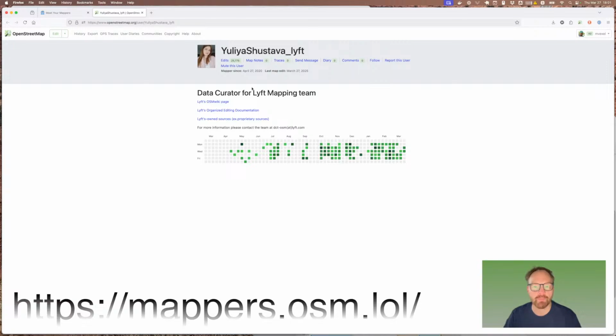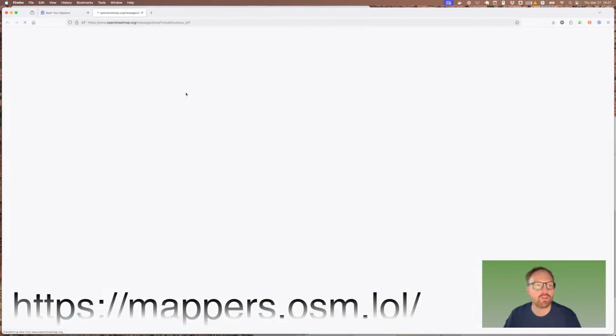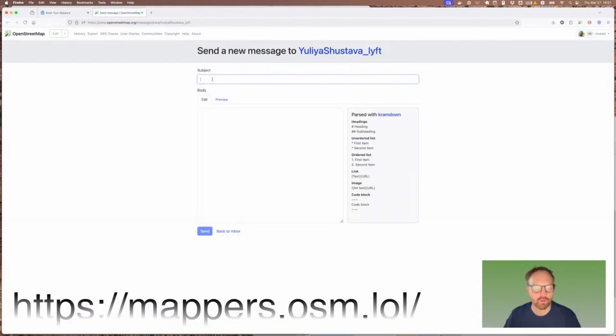I like this a lot. You can see that this person is probably paid to edit OSM because they don't have any edits on Friday and Saturday. Okay, it says here also that they're for the lift mapping team. So when you go back, you can also have a quick link to send them a message right away. So just to say welcome, whatever.